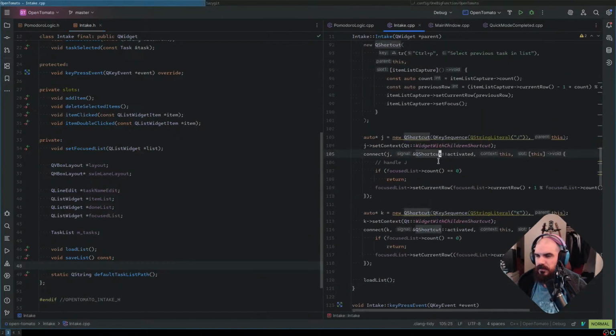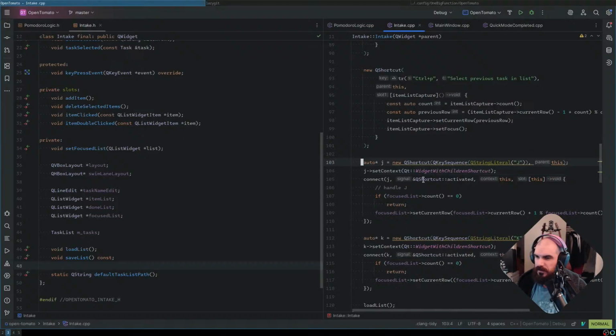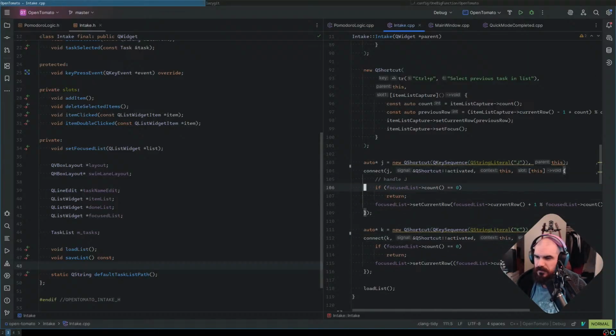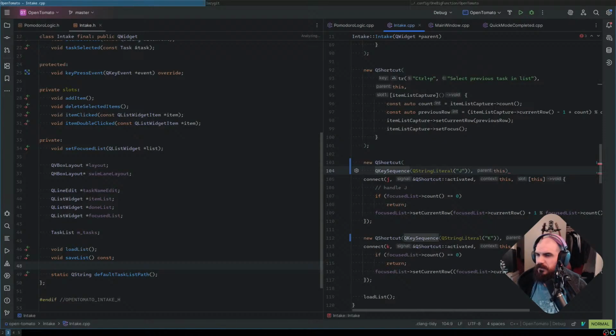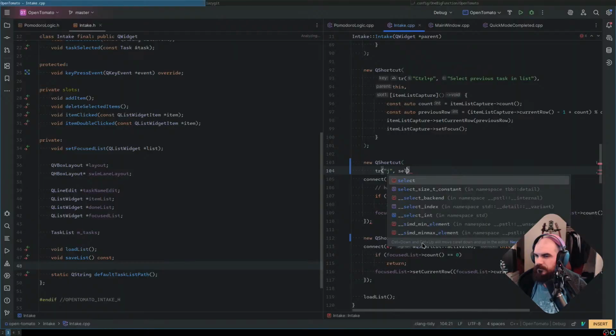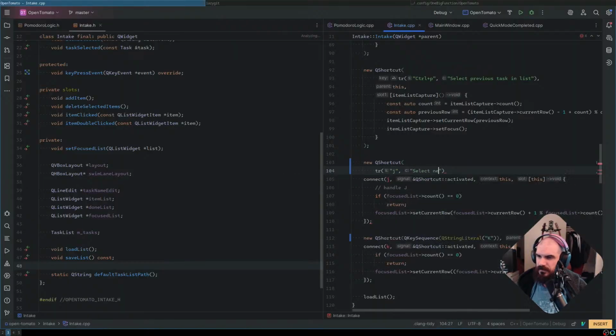So now what we're gonna do, I'm gonna clean this up. We're gonna convert this. I don't think I need this shortcut context. And I don't need to hold on to references. And I don't need to use the connect syntax. I can just go like this. String literal J. That's funny. We can just go like this. Select next item in list.